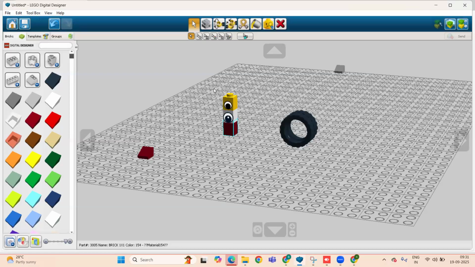After holding the Shift key, you can drag the mouse to draw a box around multiple parts. You can see I'm holding the Shift key and drawing a box with the mouse around multiple parts like this. Now you can see all are selected, and then you can drag and drop them anywhere. So with the single selection tool, we can select a single brick and also multiple bricks together.